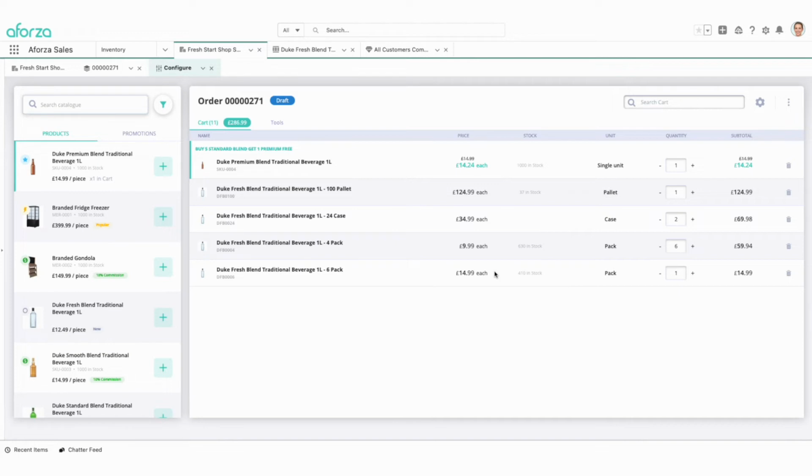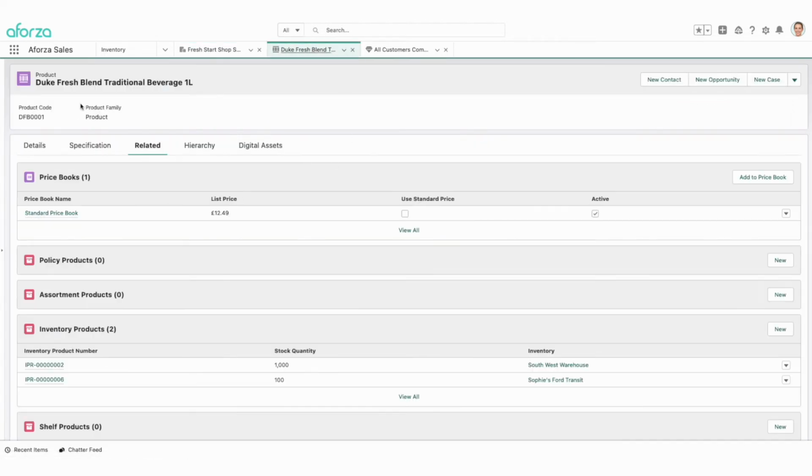Now, as you can see, it looks very simple. The configuration is fairly straightforward. So I'll show you that briefly. So what we have here is the parent product, which is the Duke Fresh Blend traditional beverage. So this is your standard single item that you can configure to actually be present within your unit of measure. This one I have not put in as a single.